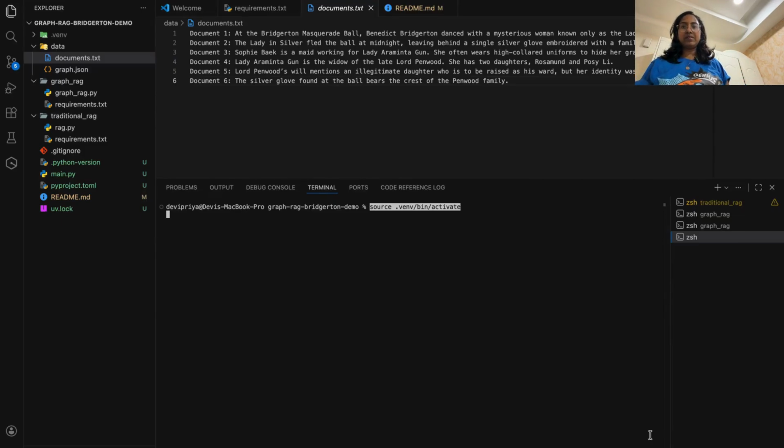Hey everybody, this is a quick walkthrough of the Bridgerton demo for my graph rag blog. So the first thing you'll have to do is make sure that you install all the dependencies, and I've used UV as the package manager.